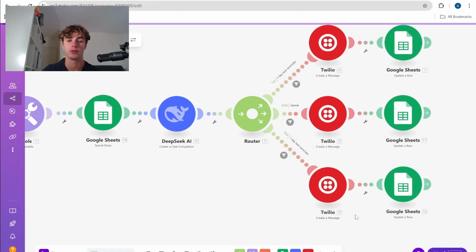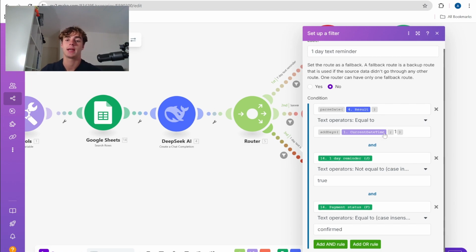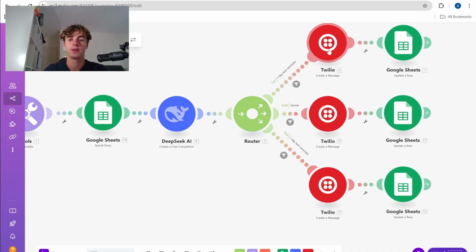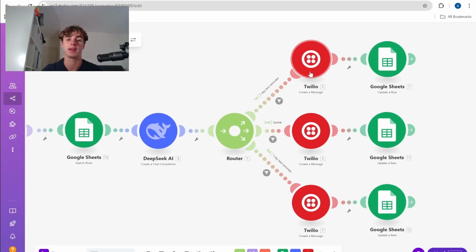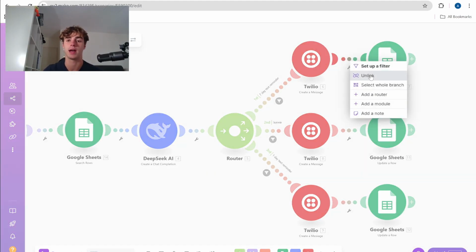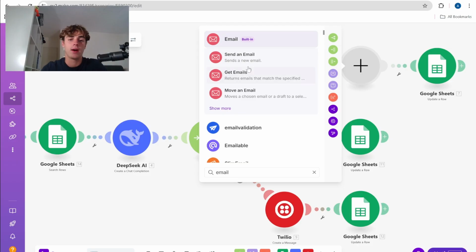And then I'll move on to 1 day, and it's again just going to be the exact same sort of thing. So past day, result, add days, current time, 1 day reminder is not equal to true, confirmed payment status. Now, this is the part where you actually send the message. You can do SMS and Gmail. So all you'd have to do is just add a module there, and I'll show you what it looks like quickly, but you do email, send an email, and then you just go on from there. So you can do an email and an SMS reminder.